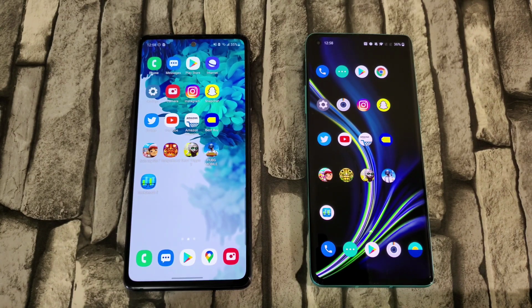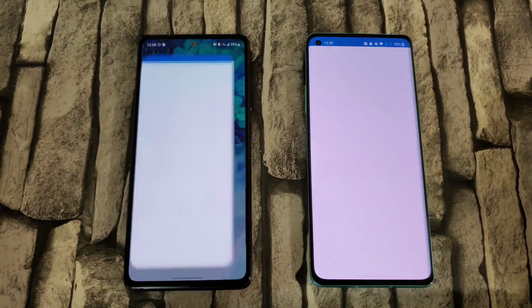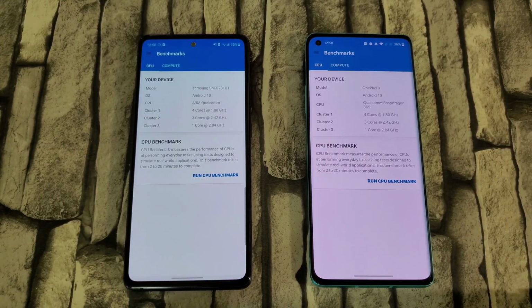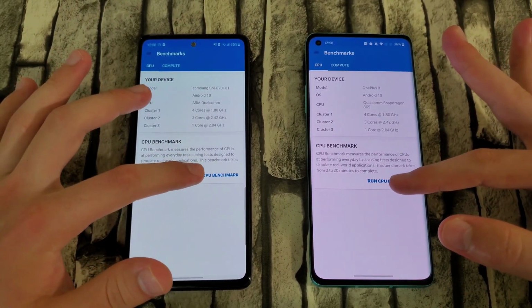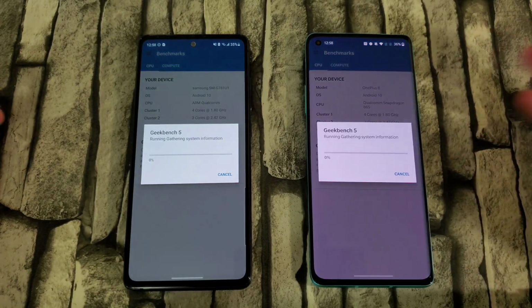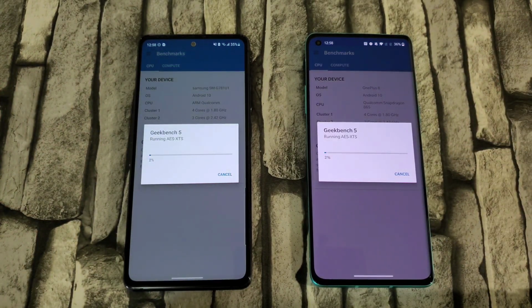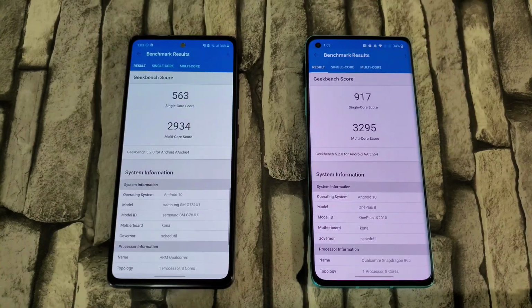So for our final test, we're going to be going into Geekbench 5, and we're going to run a CPU benchmark, and we're going to compare the scores on these. So I'm going to go ahead and run these right now, and once they're done, I'll get back to you guys. So let's run these in 3, 2, 1. Okay, so once this is over, I'll get back to you guys.